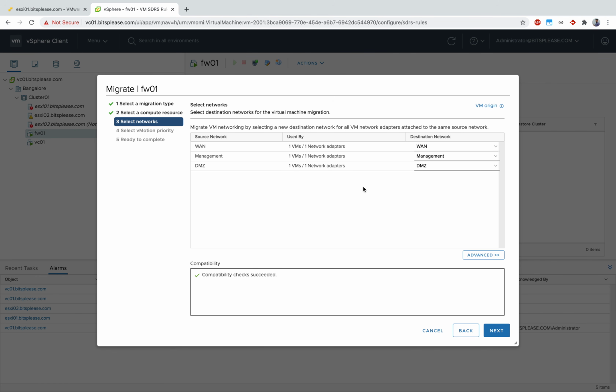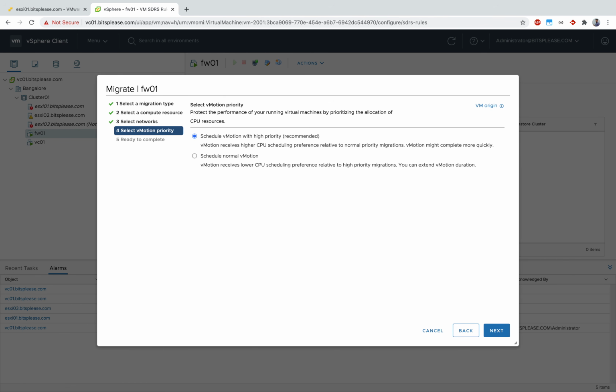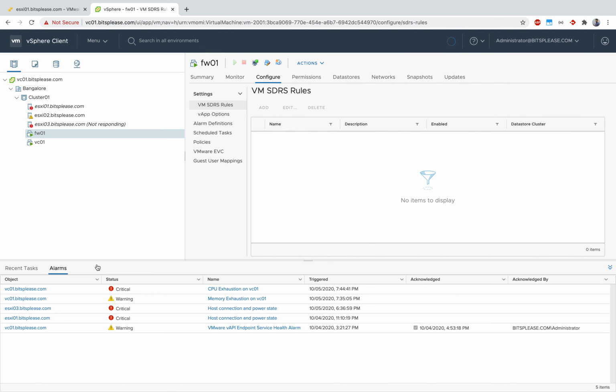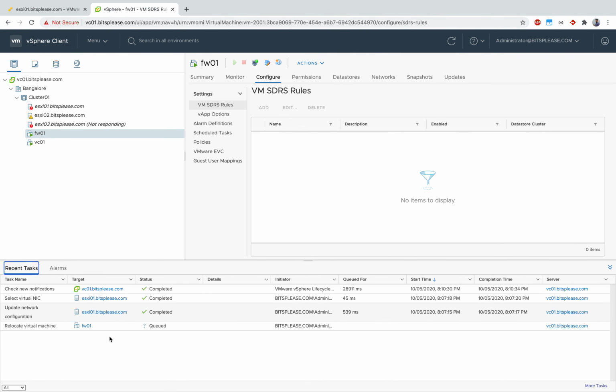Now it is also going to check if the same networks to which this VM is connected are also present on the other ESXi. It has found that they are. I have manually created these networks beforehand, so that's why it is able to figure that out. We say next, and it's asking, should I schedule it with high priority? Yes, please do it. There you go, all the stuff is done. So I'm going to click finish.